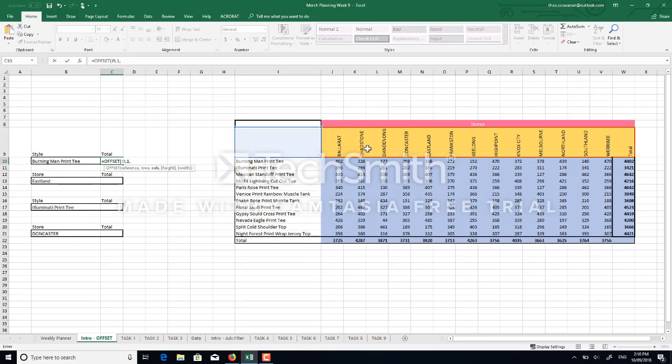So it will be 1, 2, 3, 4, 5, 6, 7, 8, 9, 10, 11, 12, 13, and 14. So it is column number 14. That's the end of the formula. Enter gives 4402, which is the correct answer for Burning Man print T.